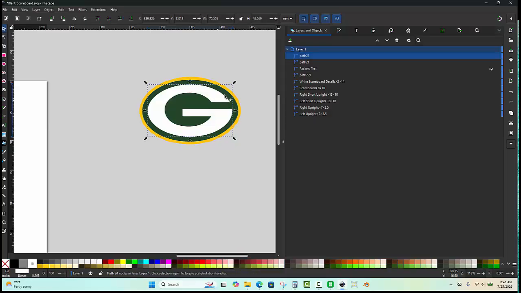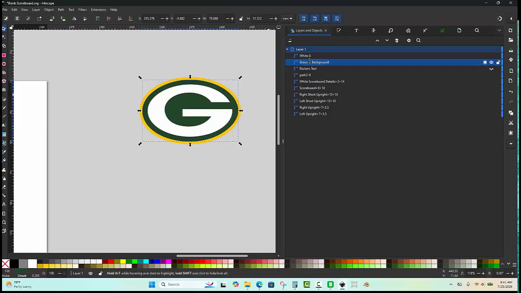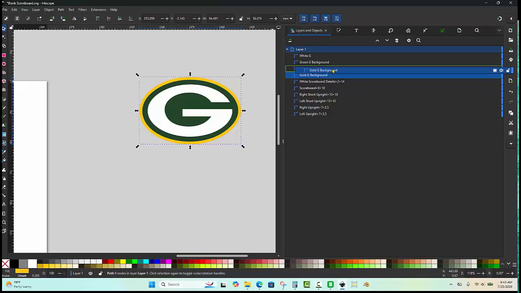So let's go ahead and name these parts of our logo. This is going to be called our white G. And then this one here is going to be called our green G background. And then this one here, that's our Packers text. There we go. That is going to be our gold G background. Just to verify that, we could toggle it on and off right here. Sure enough. Let's go ahead and just drag and drop it above Packers though. So we'll do something like that.